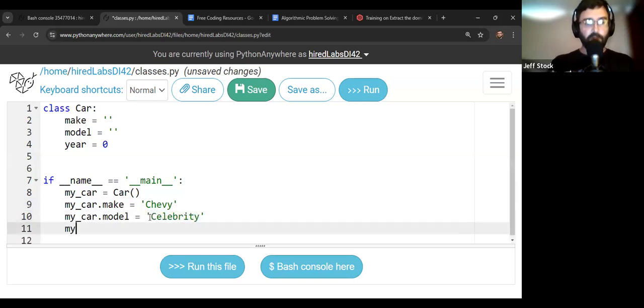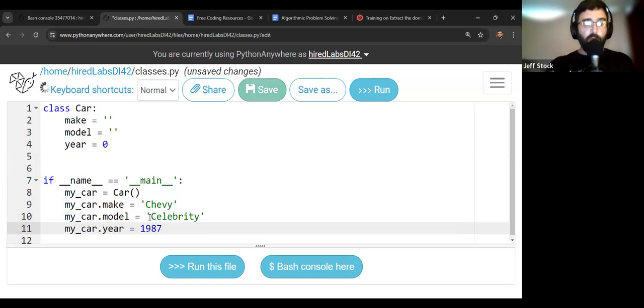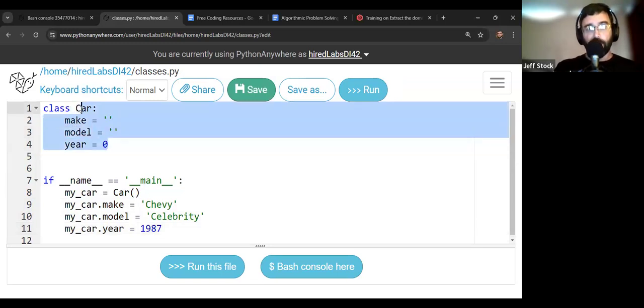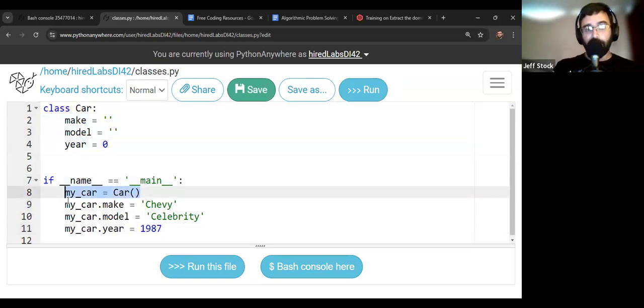So this was my first car. It was an awesome Celebrity, year, and well, I'll just put this as a number. Okay. So now we have passed it these attributes. We've told it this car exists. We've defined our car class. We've instantiated it. And then we've set each one of its things to be something.